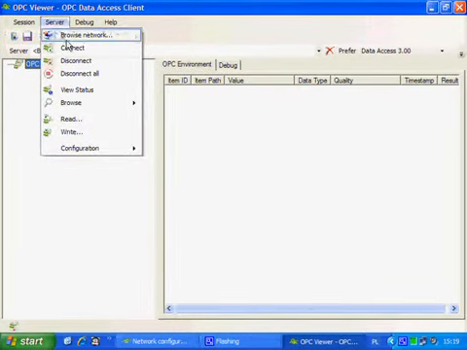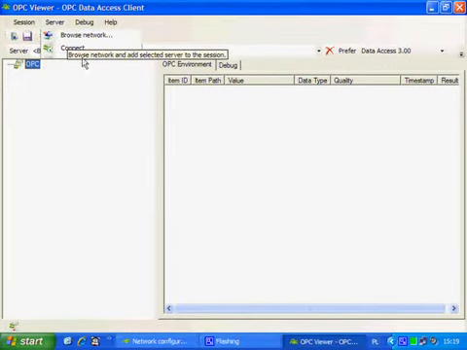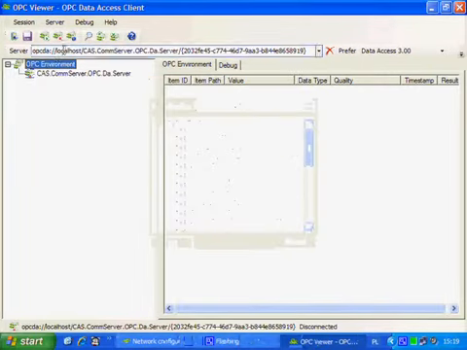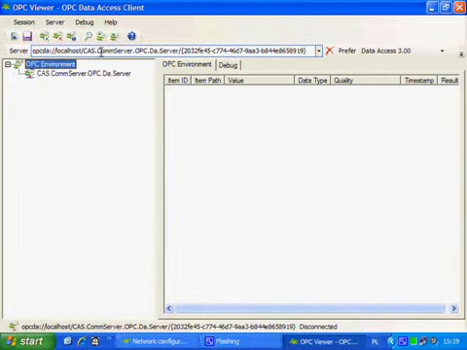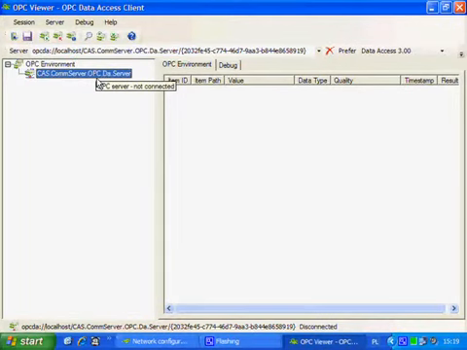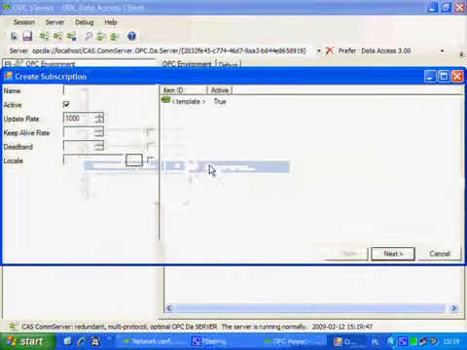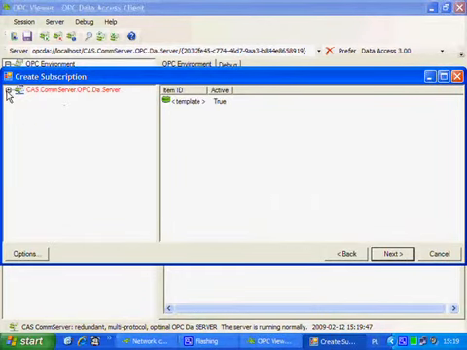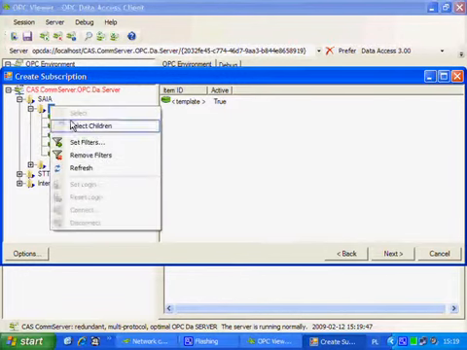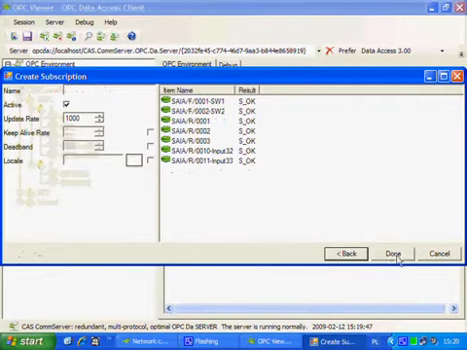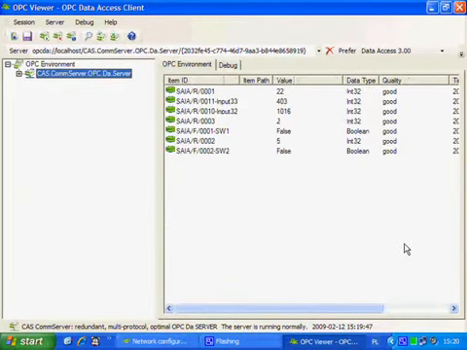To connect to CommServer, we have to browse the network to find the CommServer, or write down its address on the Address tab. Now we have to connect to the server, and we have to create a subscription or group. We have to add all tags that we have previously configured. Now we can see some tags and their values in the OPC Viewer view panel.